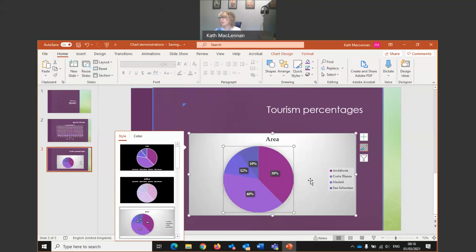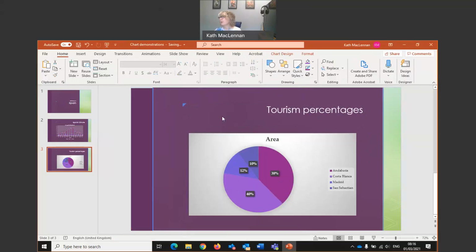Let's keep that one for the moment, okay? But when you click in the chart area, remember you can put the different chart title, data labels, legends on. You can make the changes to how your chart appears using these buttons here, okay? I'm going to leave it like that just now. So I quite like that. It makes it very clear. Andalusia area, 38%, Costa Blanca, 40%, Madrid, 12%, San Sebastian area, 10%. Okay, so that's a pie chart.